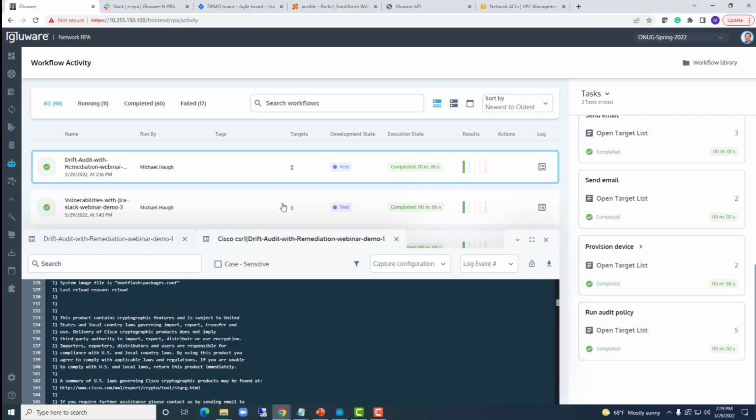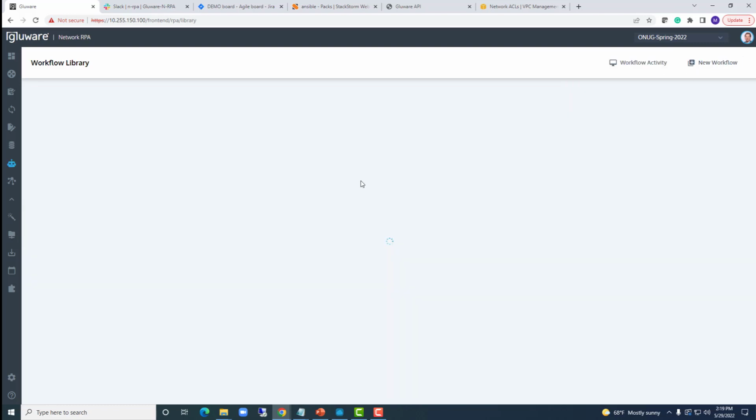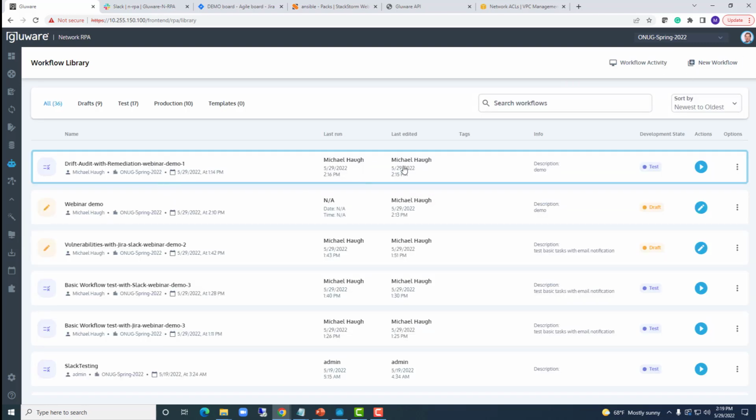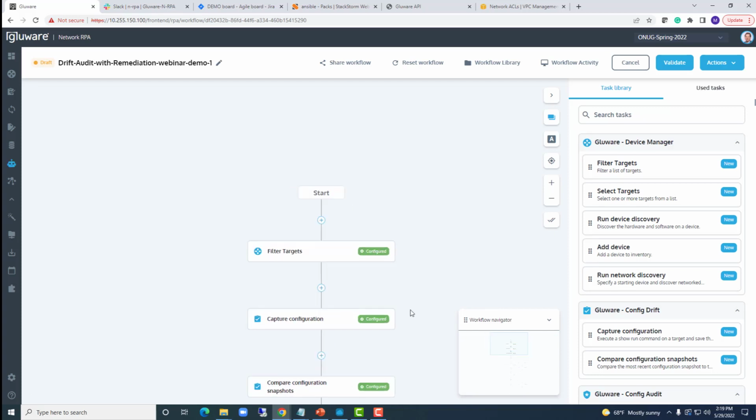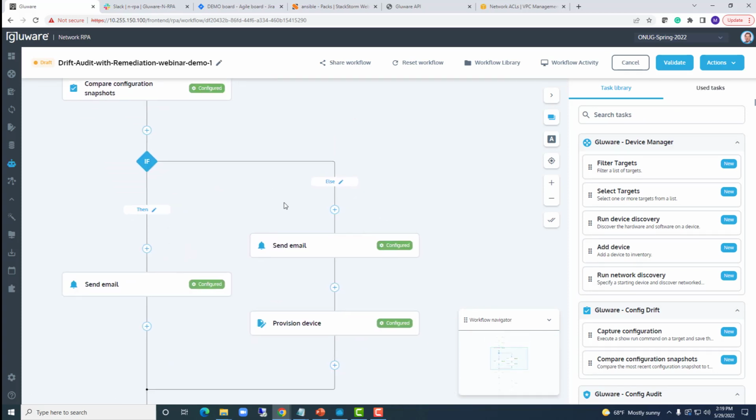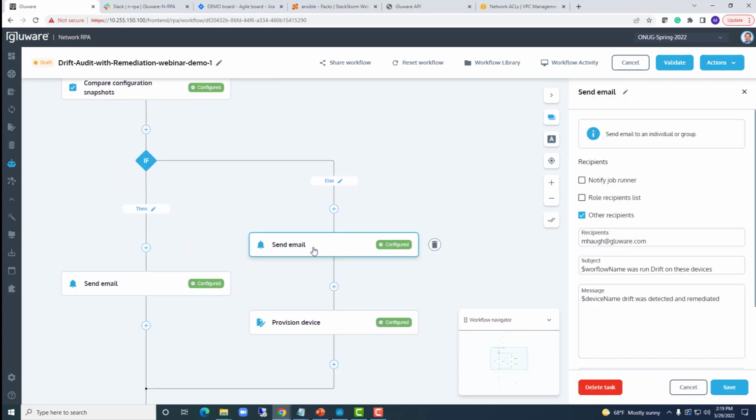Okay, so with that being done, I can navigate back to my workflow library. That workflow is still in a test state, so I can go back in and edit it. If I look at my email tasks here and navigate in, you can see I have a misspelling on my variable. This variable is called workflow name, so I want to edit that and save it.